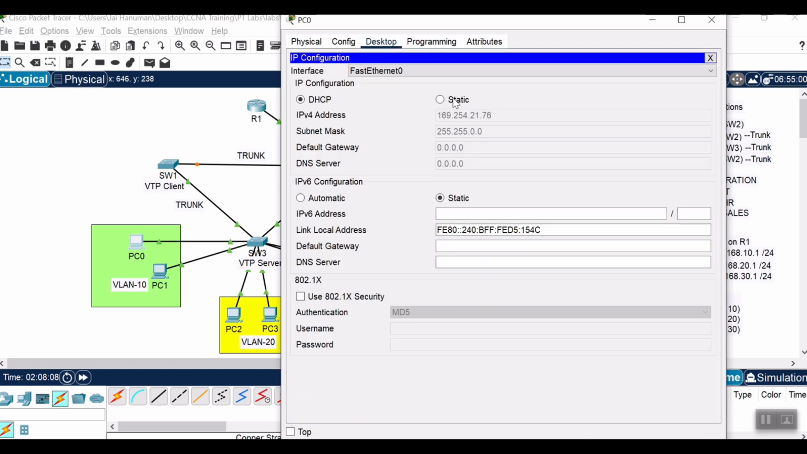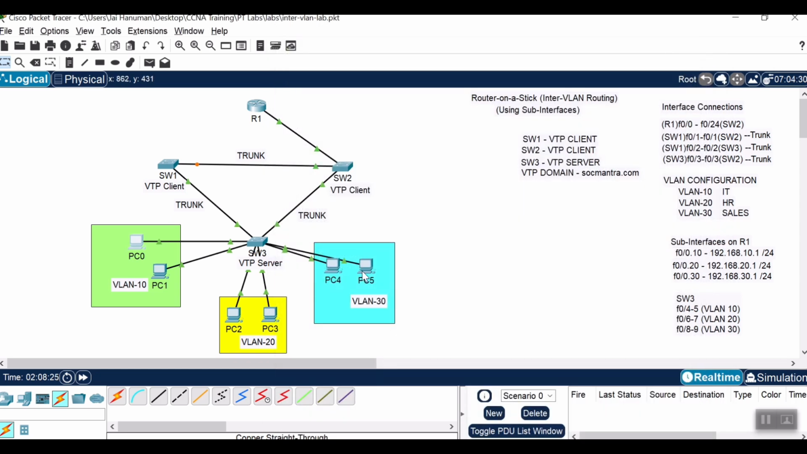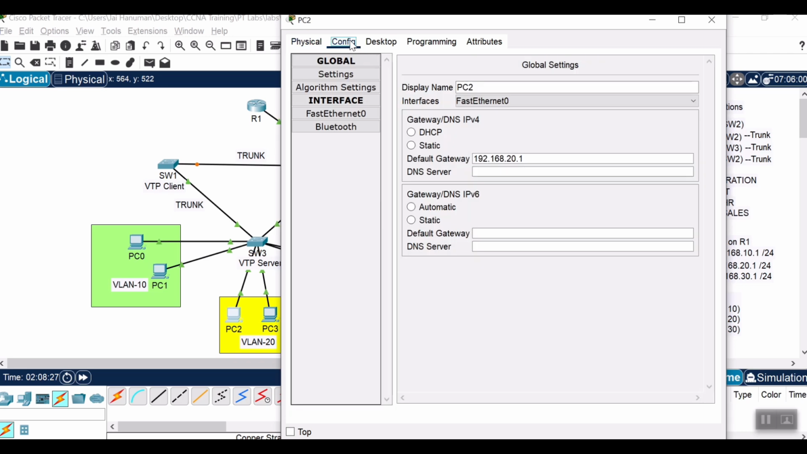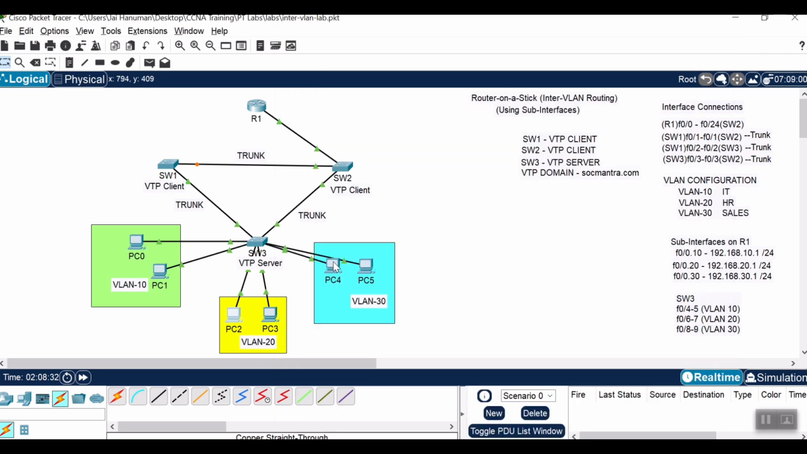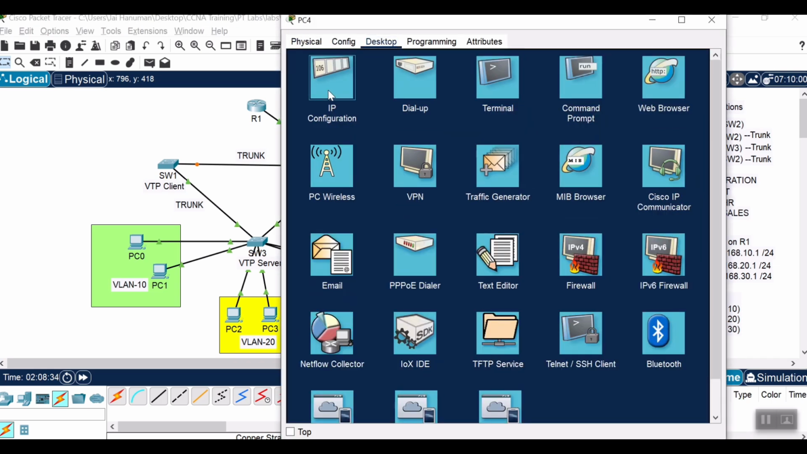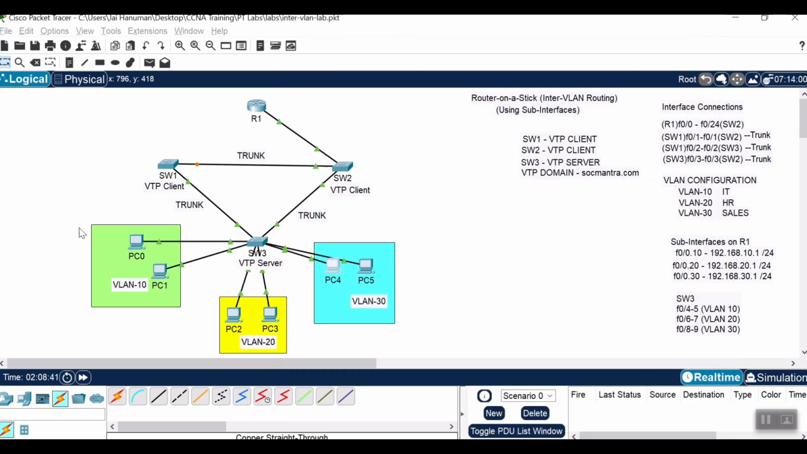Let's try to get an IP address now. Let's check. You can see here the DHCP request was successful and we are able to get an IP address from the router. Let's get another IP address for VLAN 20. You can see here it has already got the IP address. Let's get it for VLAN 30, and let's see. You can see we got the IP for VLAN 30, and let's try to ping all the PCs.